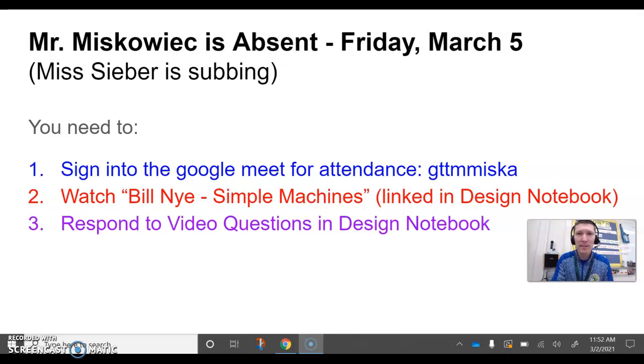So Miss Sieber is subbing for me, and she's going to go over what you need to do today. But this is ultimately what you need to do, these three things.